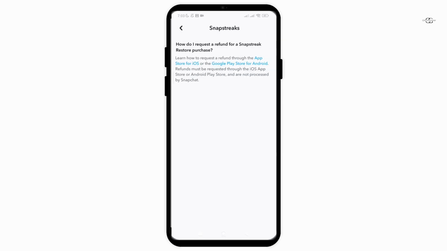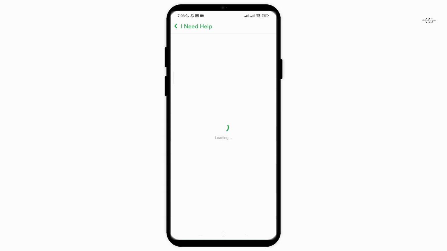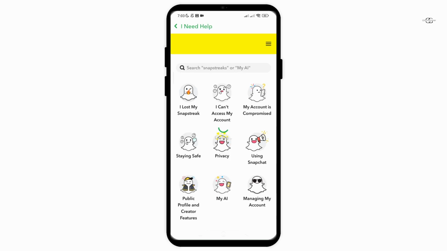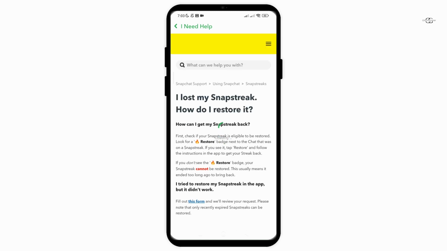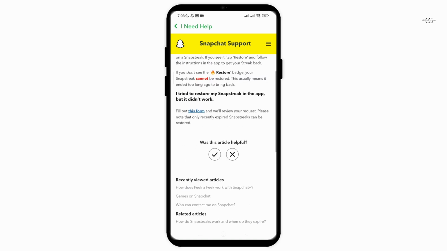Even after reading all these guides, if your problem is not yet solved, then again go to I need help under the support category. There you will need to choose I lost my streak and then you will be directed to a page where you need to fill out a form. By clicking on fill out this form, you will see the form below the screen.